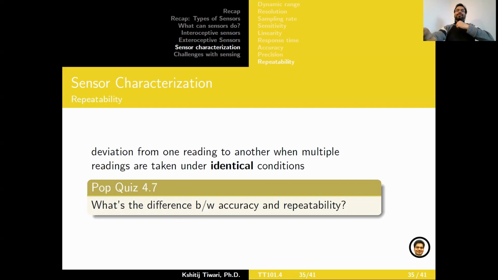Repeatability, as the name suggests, is the deviation of one reading to another when you're taking the readings multiple times, given the sensing conditions do not change. Imagine you're tossing a coin, right? So you keep tossing a coin and you see either heads or tails, and repeatability would be what is the deviation from one reading to another if you just keep tossing a coin.